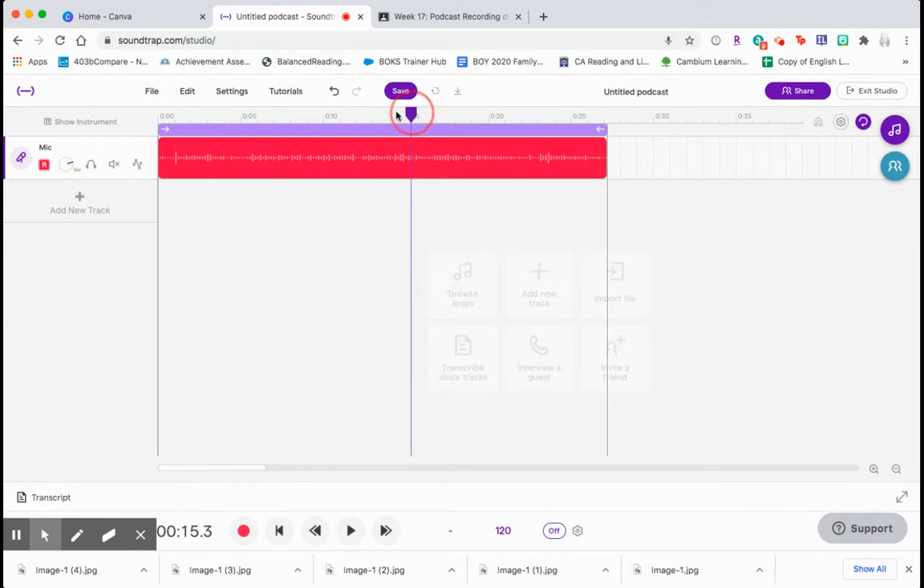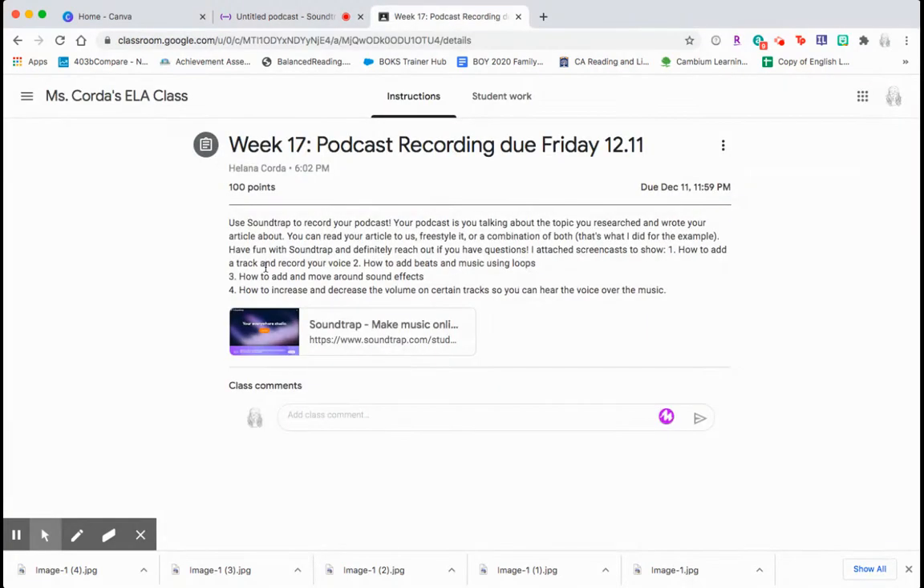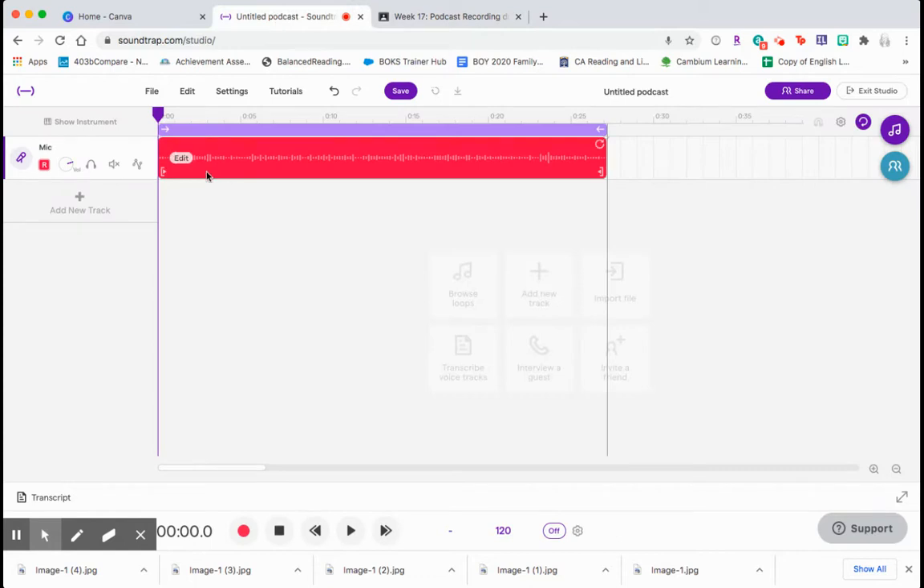That is how you add a vocal track to the Soundtrap app. Now, if that's all you do for this week, that's great. That's an awesome start. The next screencast is going to be about how to add beats and music using loops, because maybe you want to put some music into your podcast. So go to the next screencast to learn about that.